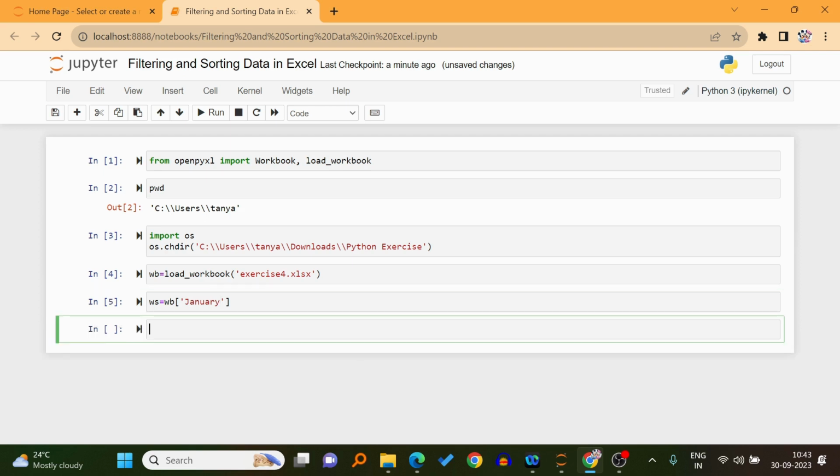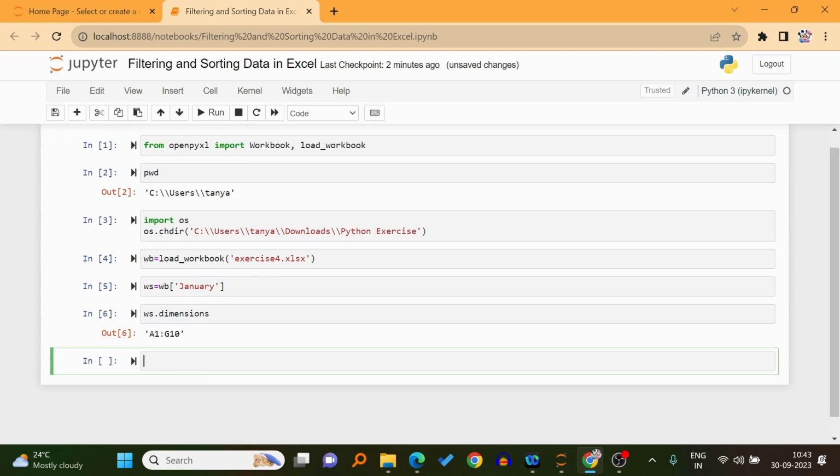Now in order to check the dimensions, I will write a statement to check what is the exact location, what are the exact cells in which my data is present. So for this I will be checking using ws.dimensions. ws is the object name that I have passed for my worksheet. Now you can see my data is present from cell A1 to G10.